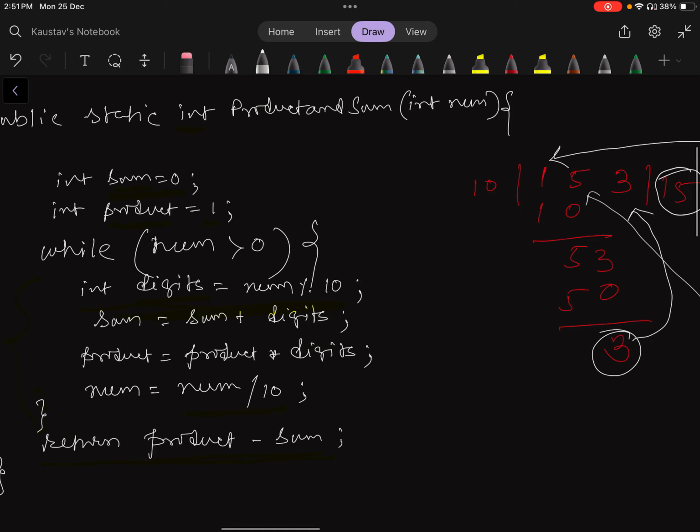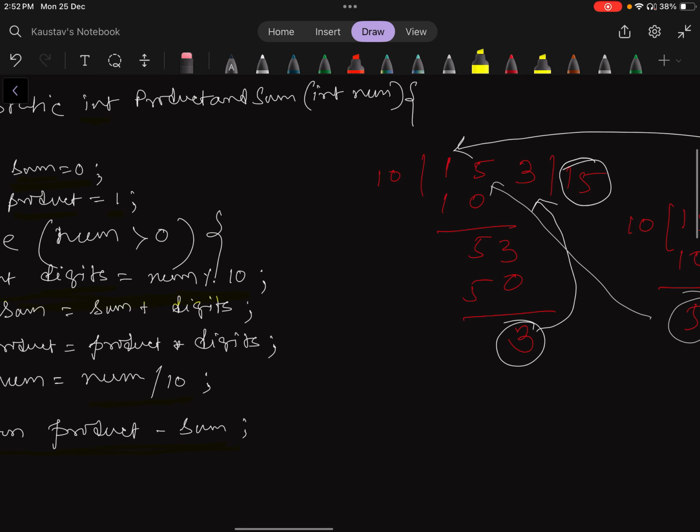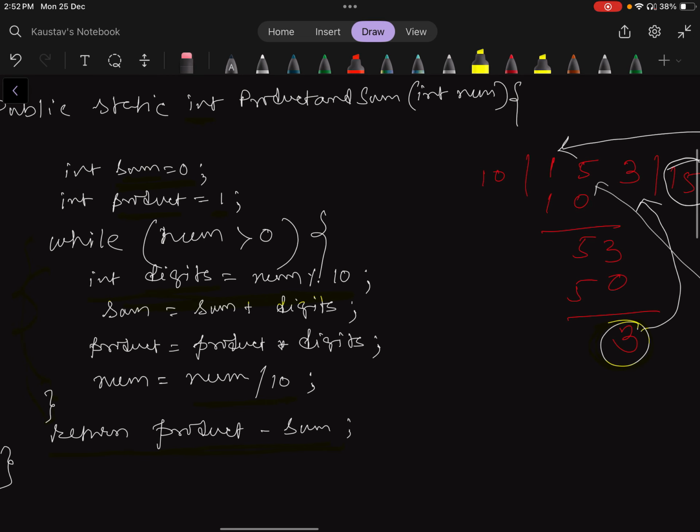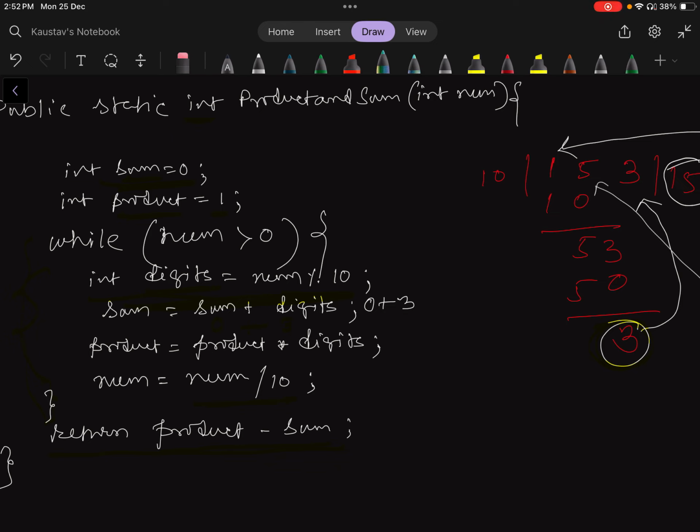So in this loop, this thing will continuously happen. First it will get the digit. The first digit it will get is 3. Now sum, we have initialized by 0, so sum will be 0 plus 3. After the first iteration, sum will be 0 plus 3, because sum was initialized by 0 and the first digit we got is 3. Then product will be 1 into 3. So sum and product both will be 3 in this case.